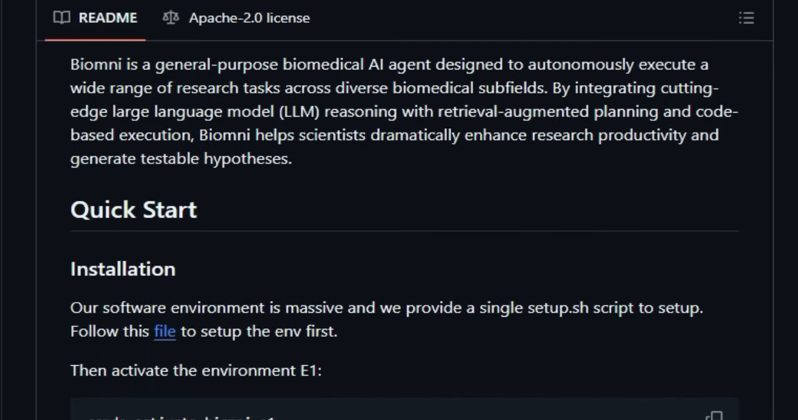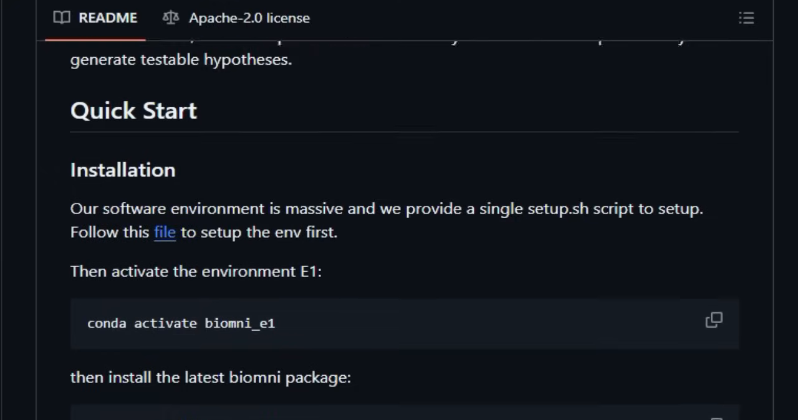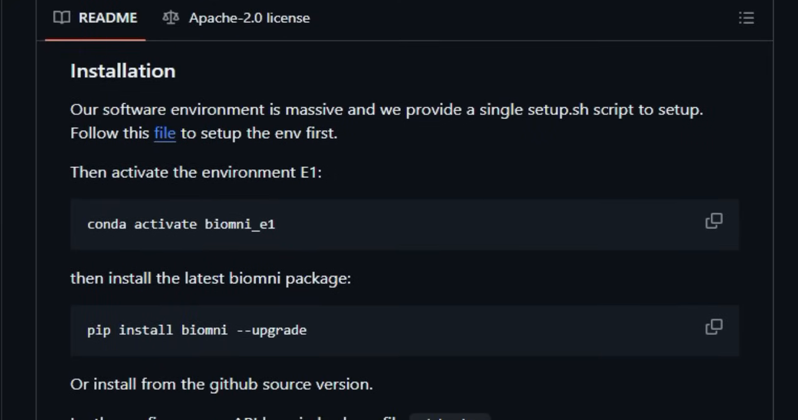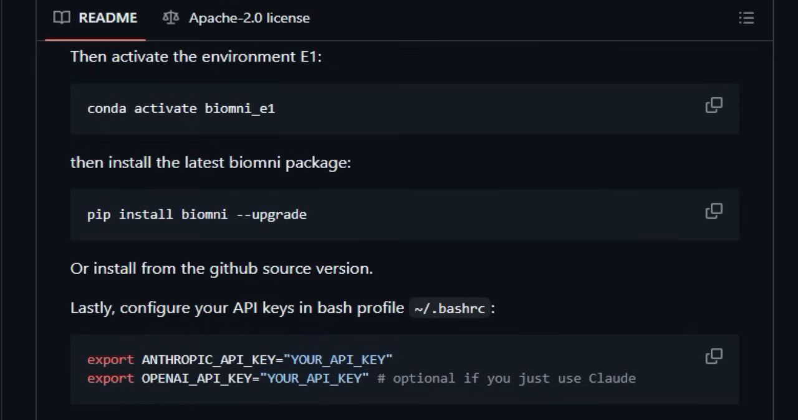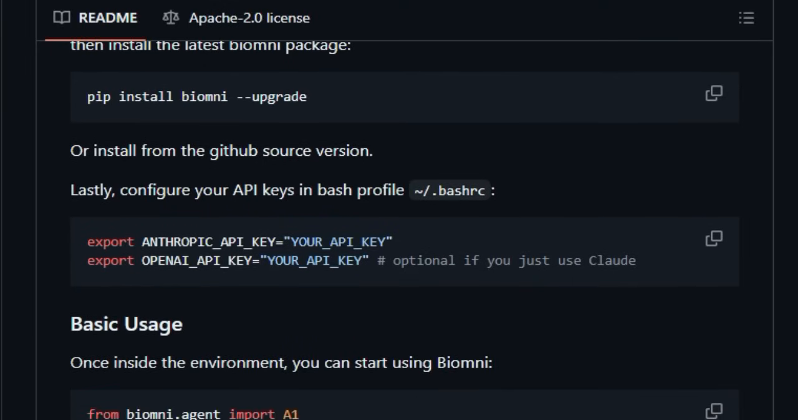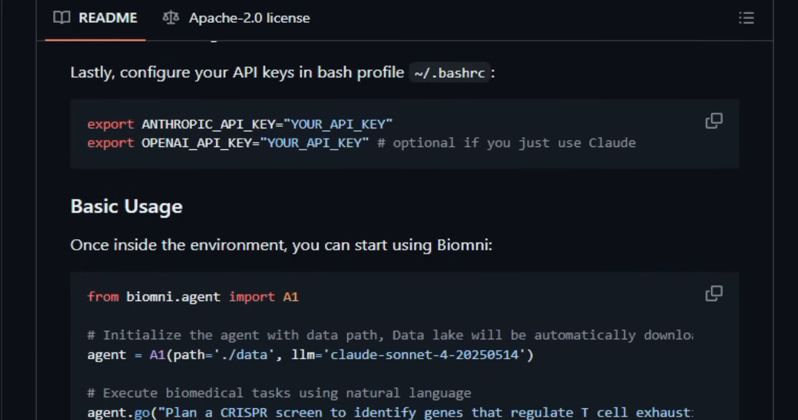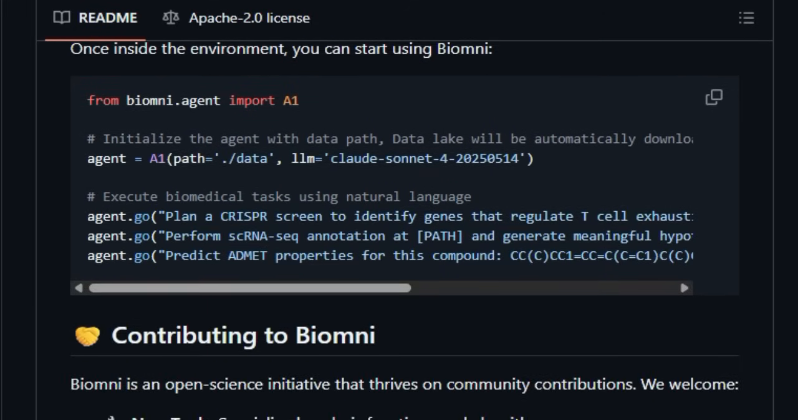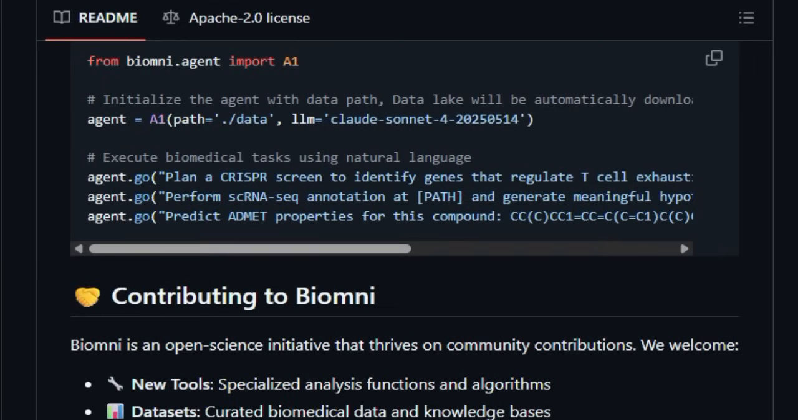You describe a research goal, say plan a CRISPR screen to identify T-cell exhaustion genes, and Biomedical's agent picks the appropriate biomedical tools, writes and runs code, processes data, adapts its plan as it learns, and even iterates on unexpected findings. This dynamic, code-driven workflow helps ensure the analysis is both reproducible and transparent, complete with real code and traceable tool use.